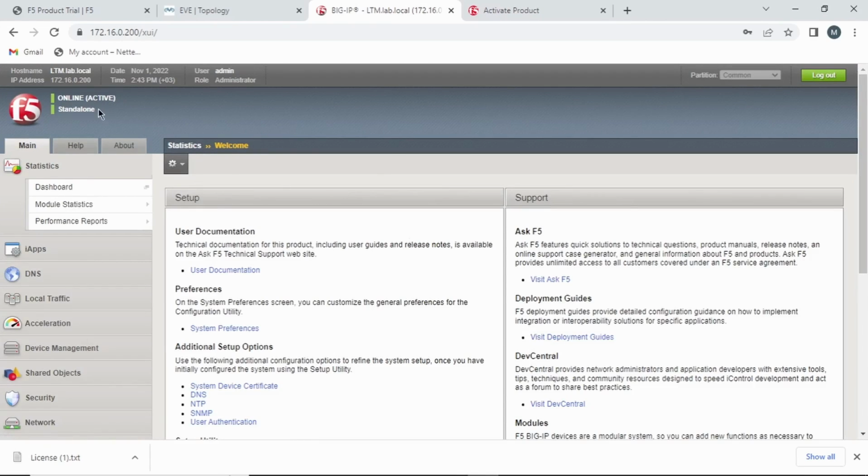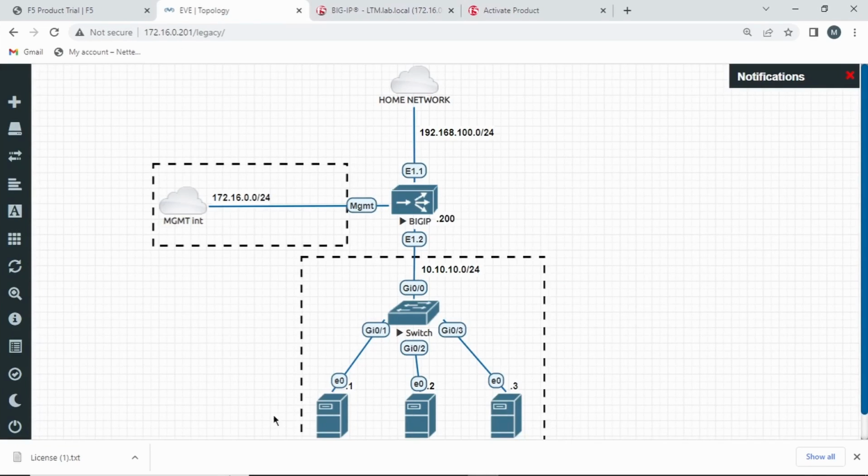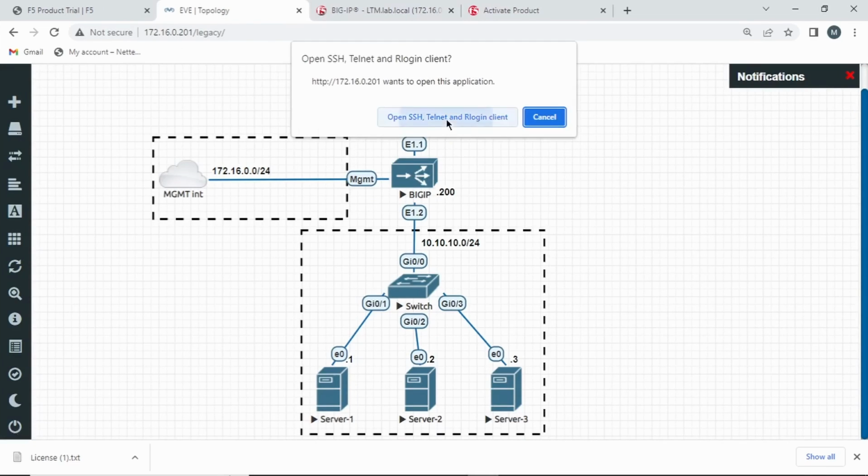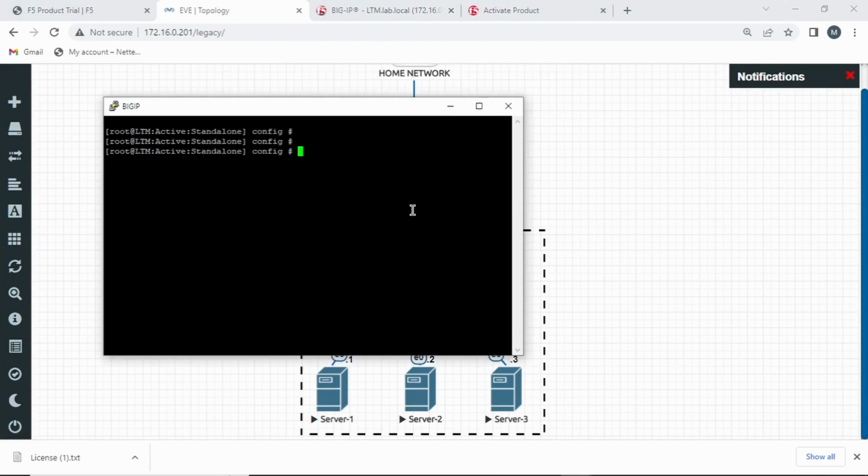Now it's done. We can see here it says online and active. We have the new host name showing over here and the management IP address, and we have all these configuration options showing over here. Now we will test connectivity between this BIG-IP and those three web servers. We will open BIG-IP console, and we can see the not licensed is not there anymore. It says active standalone.